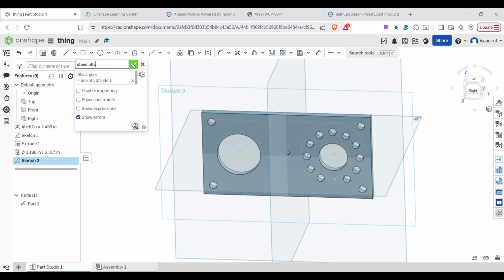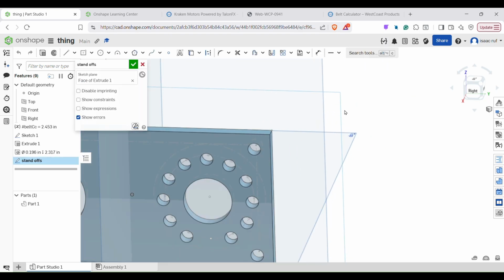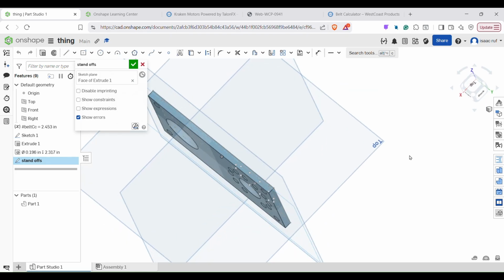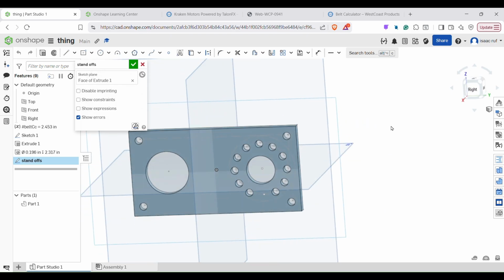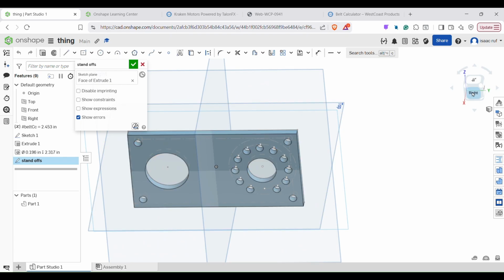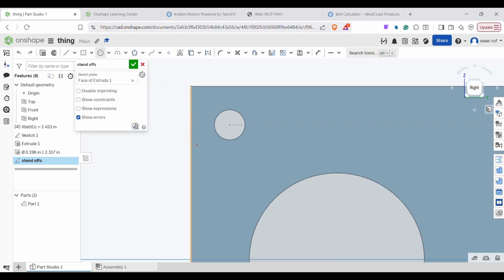So now we can hit check. I created it, and I made it on, you can see, instead of the right plane, it's actually on the face of Extrude 1. So now we can make our sketch here. We're going to make a circle, and this is where we're going to get into that multi-part part studio part. We're going to make this a 3/8 inch diameter standoff, so 0.375. Actually, we'll make it 1/2 inch just for kicks and giggles. Perfect. And you'll see it contacts directly on our outside, which is good.